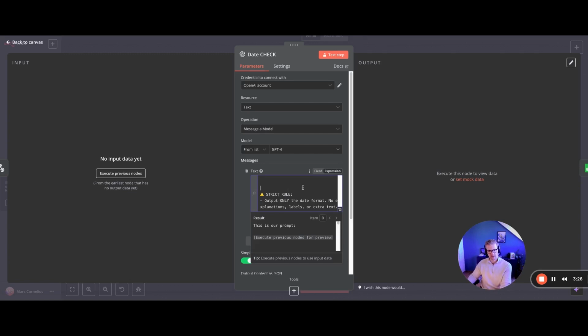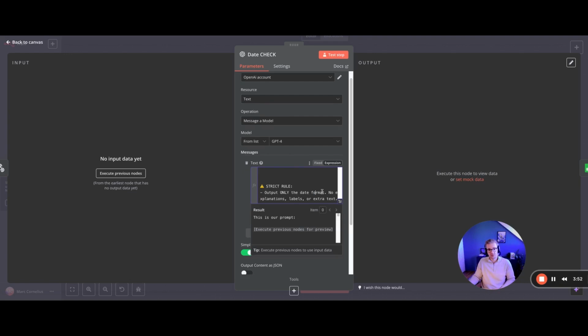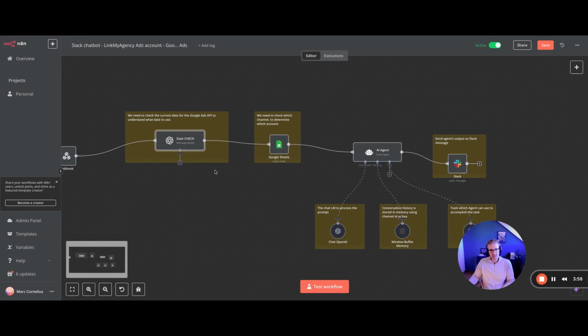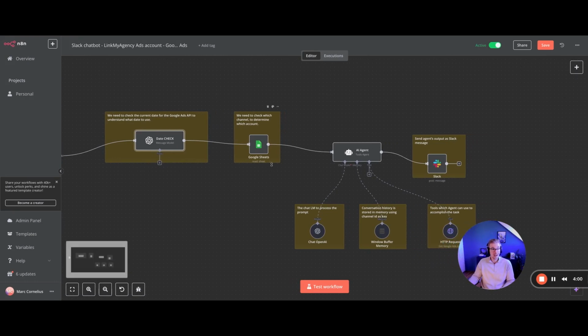So what regularly happens is that OpenAI adds an introduction, like here's the date for your request, or you're welcome, thanks for the wait, blah blah blah. You do not want to include that, so that's why we're going to implement this strict rule for the date check. So when this has been finished, we can go to the next step, which is the account checker.